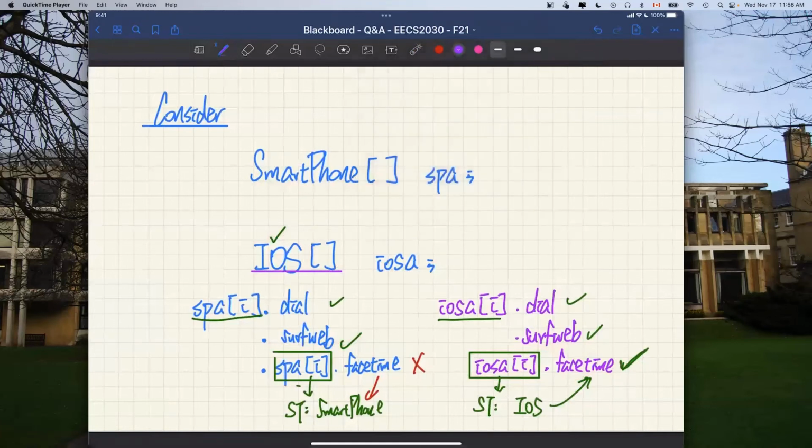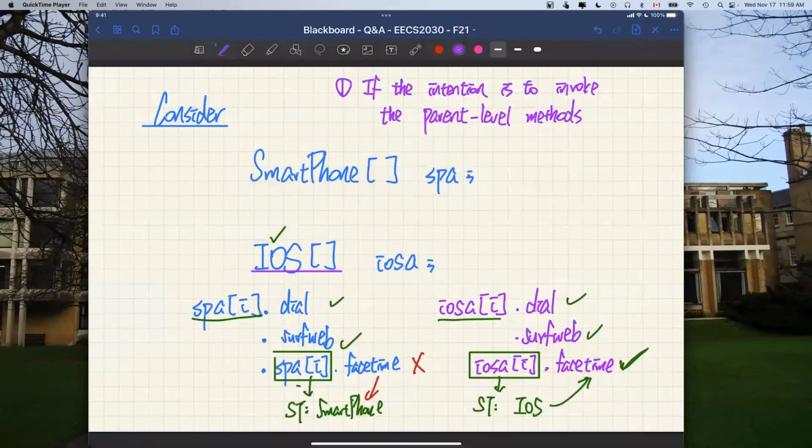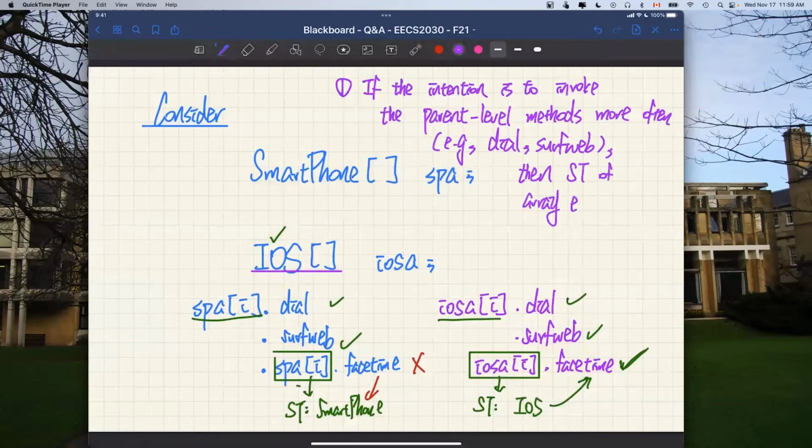Okay. So here will be the lesson. Number one. If the intention is to invoke the parent level or ancestor level methods more often, for example, dial and also surf web, then the static type of the array element should be smartphone. Okay, so that's the first point I just mentioned.